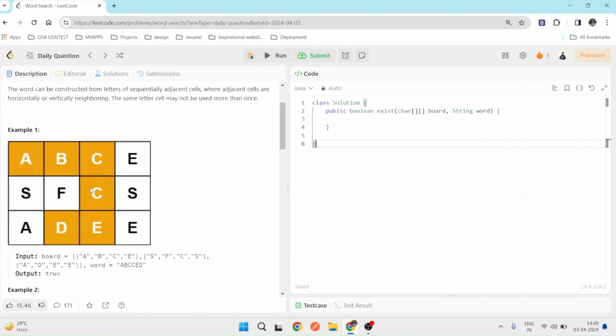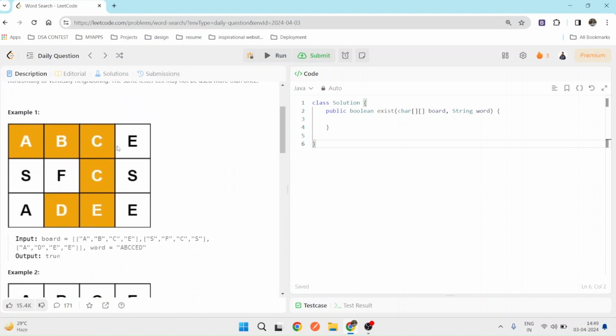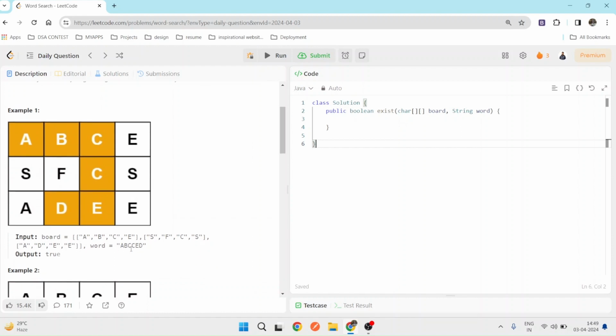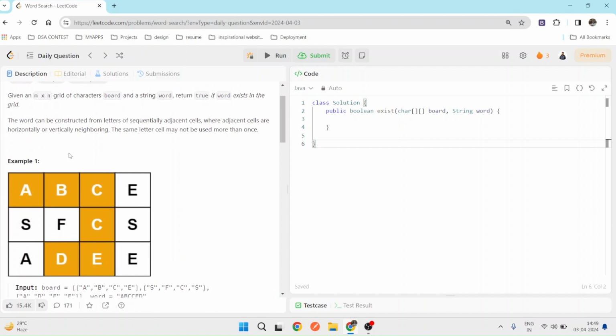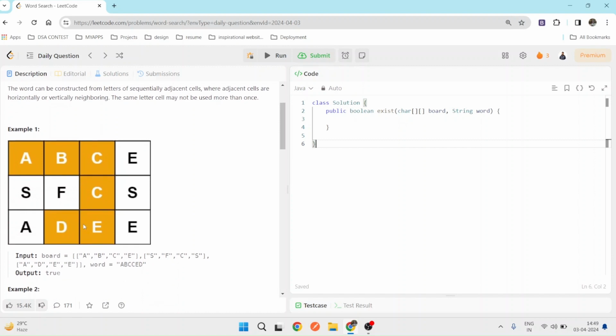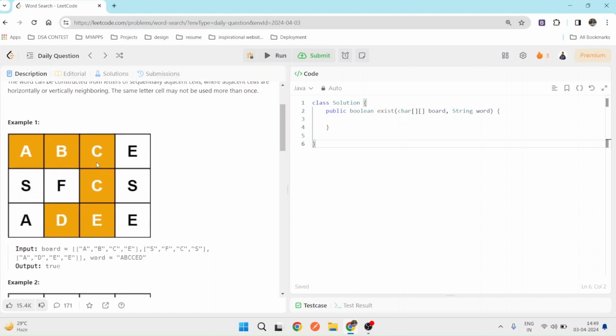So, for example, we have this board A B C D E F F C S A D E E and we are given the word A B C C E D. The rule is we can only go to the horizontally adjacent cell or vertically adjacent cell. Meaning if we are at F, then we can go to B, C, D, S, but we cannot go to the A directly, or to the C directly. So this is our base case.